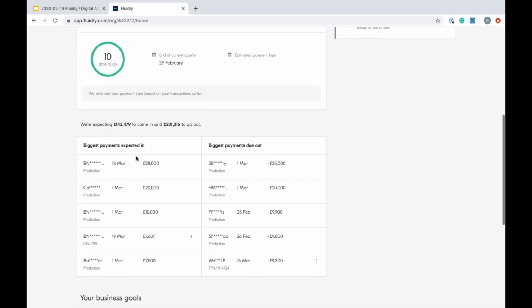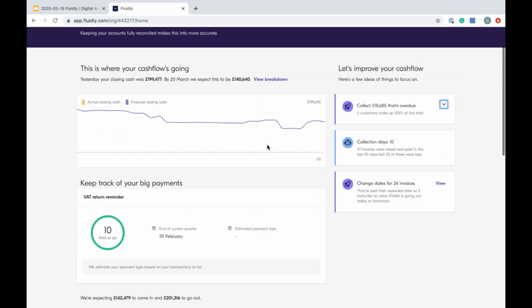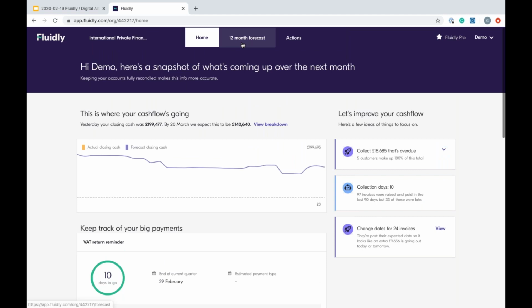Then in a nutshell, you have the biggest payments expected in, and the biggest payments due out as well. So when I touched on being that intelligent Office Junior, this works fantastic for you. When a new client comes through the door, you understand them so much more from linking them up to Fluidly, or it may be an existing client where you want to have that conversation and understand their business a lot more.